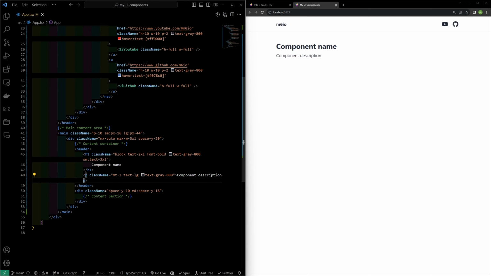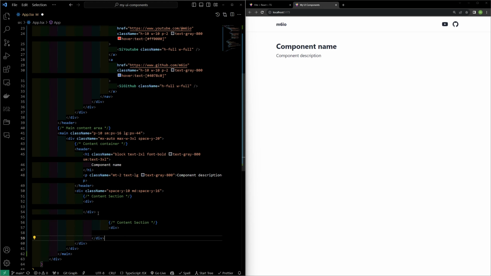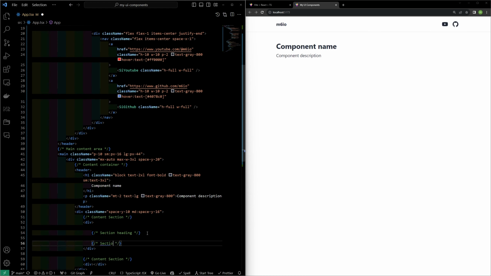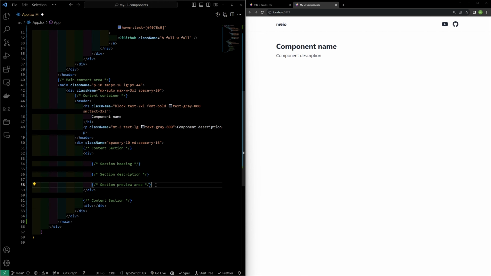For the actual content section area, what we're going to do is for each section, we're going to have a div. So we'll say this is one section, and then this is another section, right? And then inside of the divs, we're going to have three things. We're going to have a section heading, a section description, and a section preview area. This is where the components will actually be displayed, right?